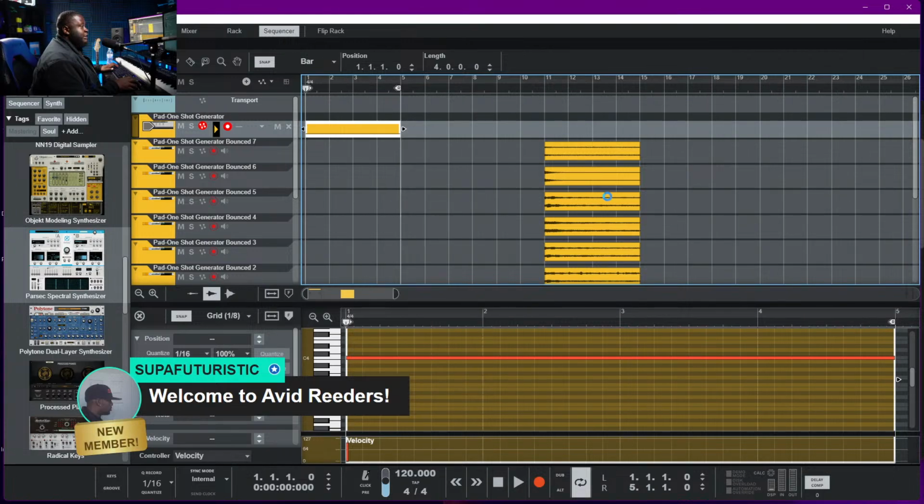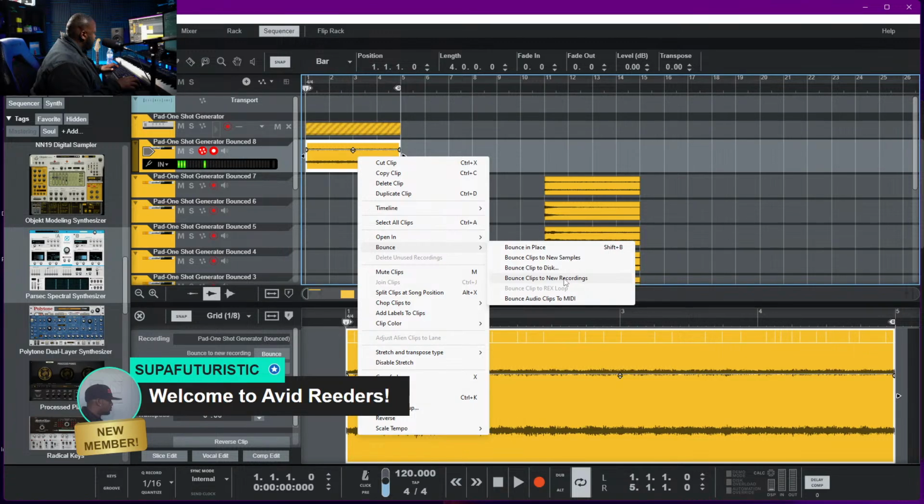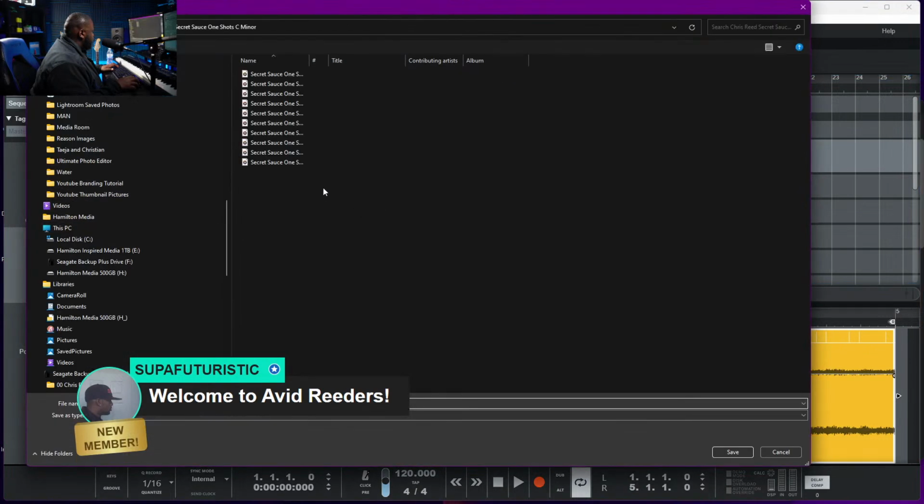Let's bounce that into place. Bounce. Just making a little one-shot situation on this. To disc. Let me see. Got 11.